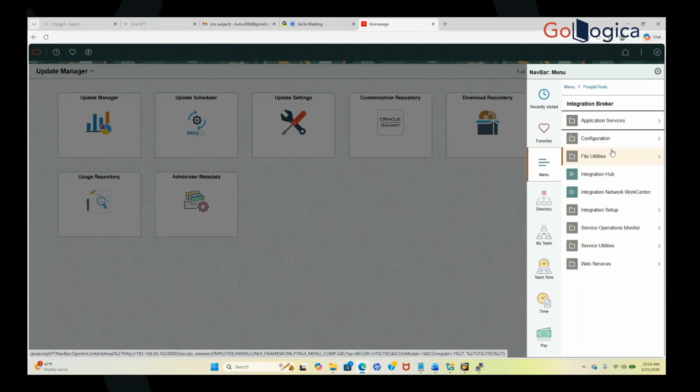So today we'll discuss IB. As you know, your app server has some processes related to integration broker, and your gateway is on your web server, right? So we will see how it is configured in PIA. The first navigation is inside the configuration folder. Click on configuration.